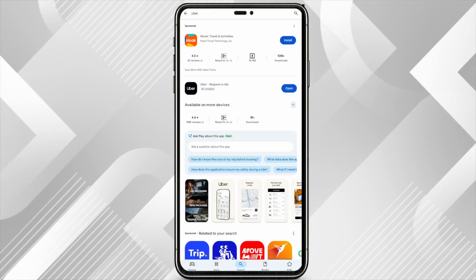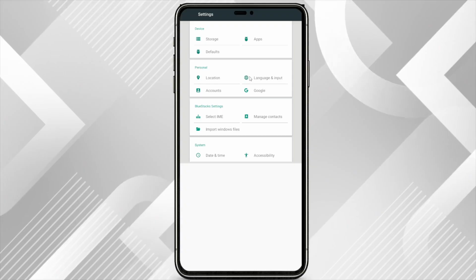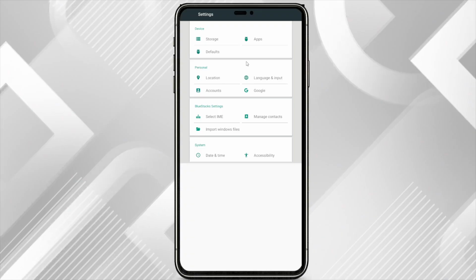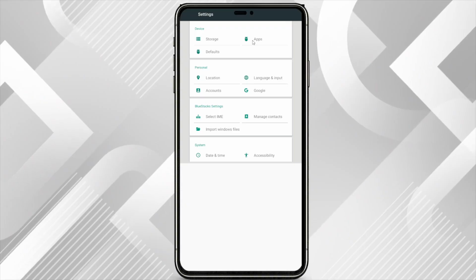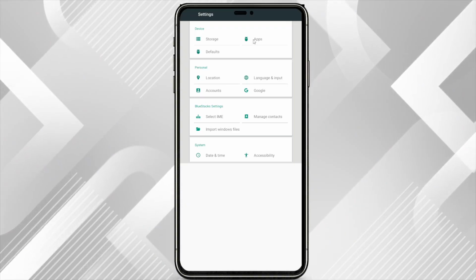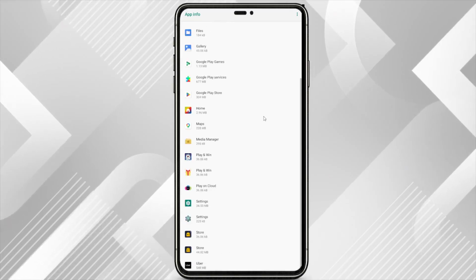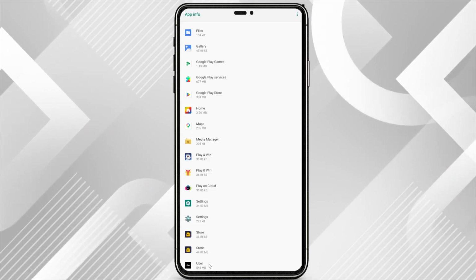Now that your app is updated, you need to check the device level permissions. Exit out of the store and head over to your device settings. This is typically represented by a gear icon on your home screen or app drawer. Once you're in settings, look for the option labeled apps or applications and tap on it. This section shows you all the apps installed on your device and lets you manage their individual settings. From the list of apps that appears, scroll down until you find Uber and tap on it.